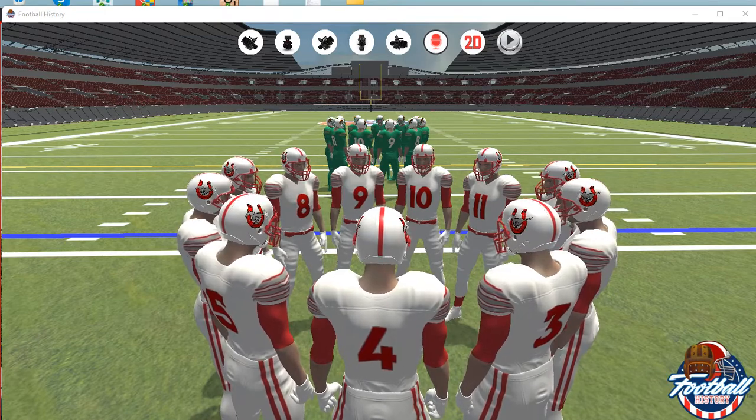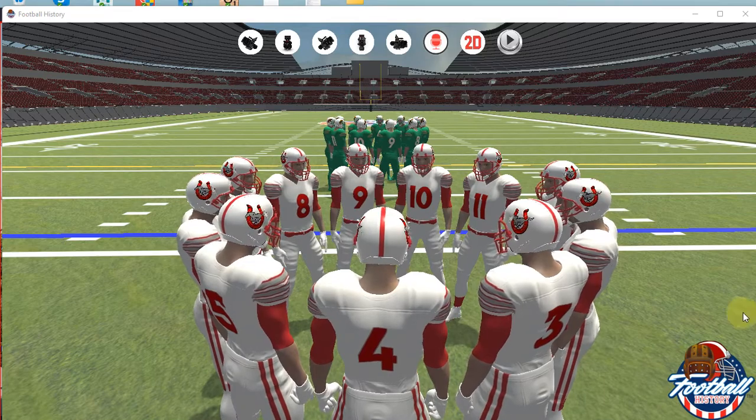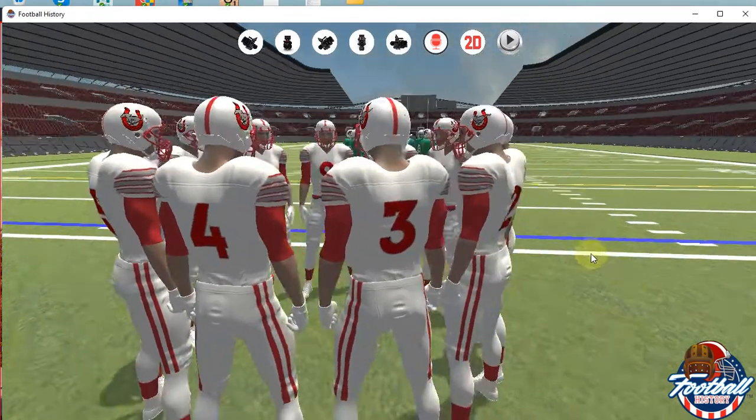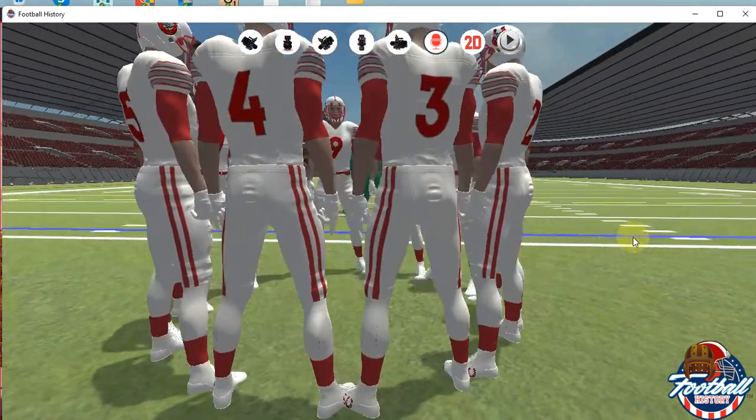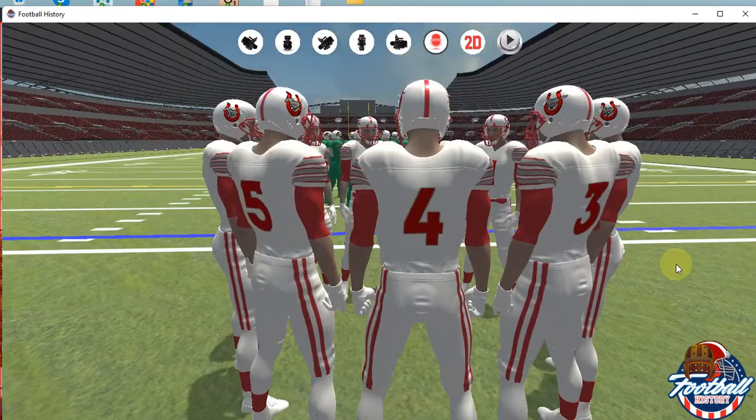I got a message from a subscriber. He wanted to see if we can make three-quarter length tights for football history players and everything. And the answer to that is yes. And I'll show you how easy that is to do.